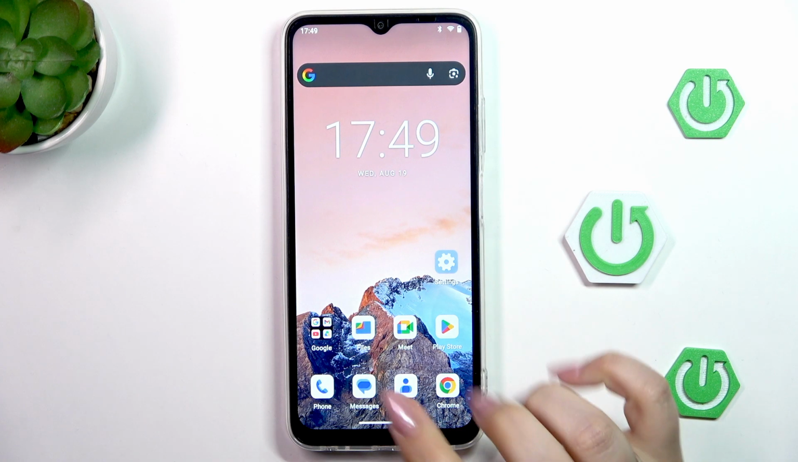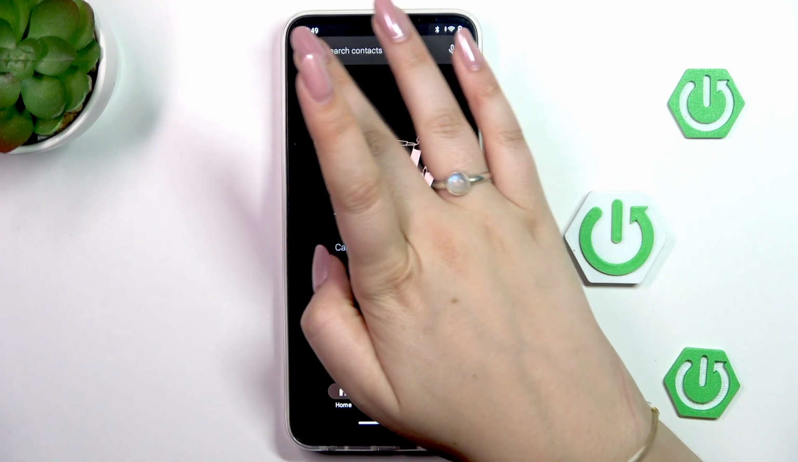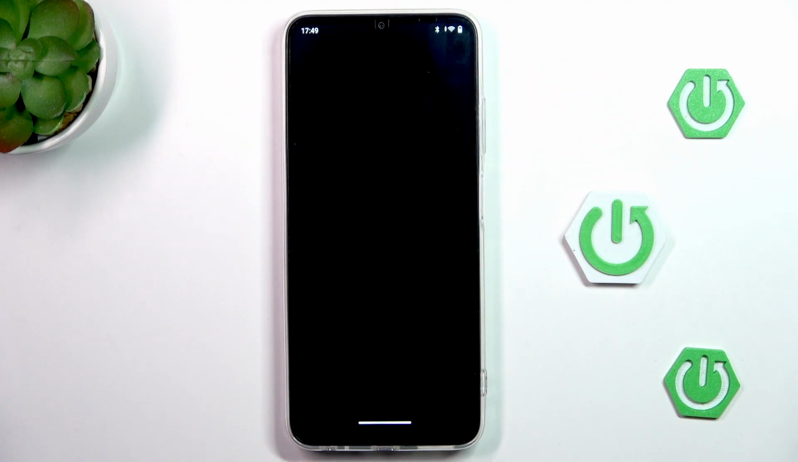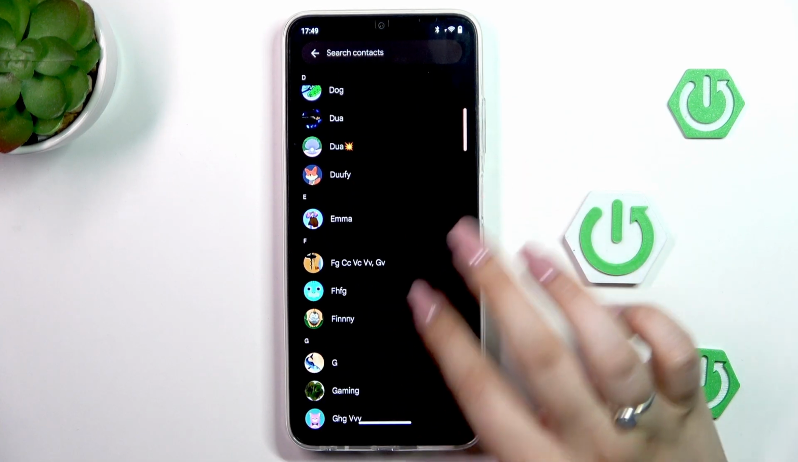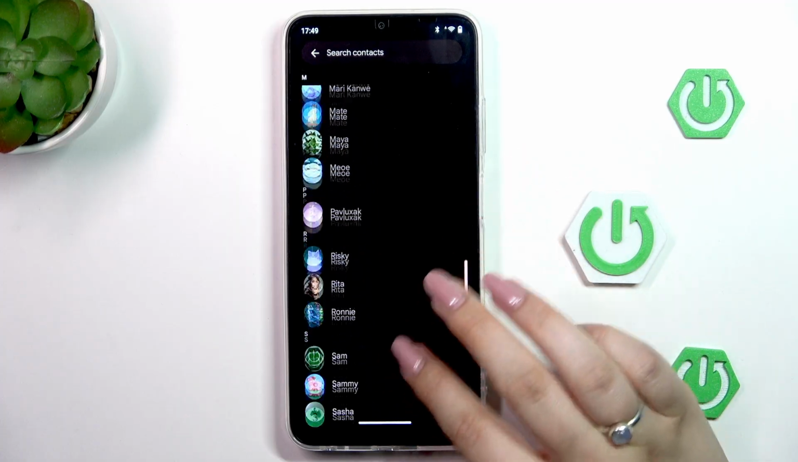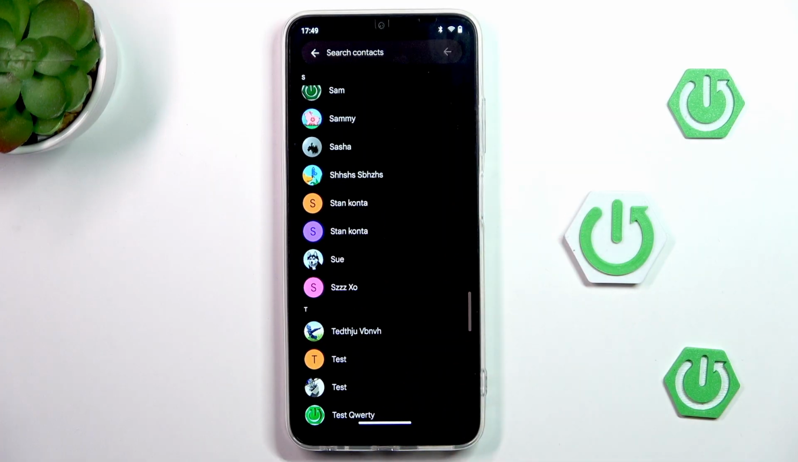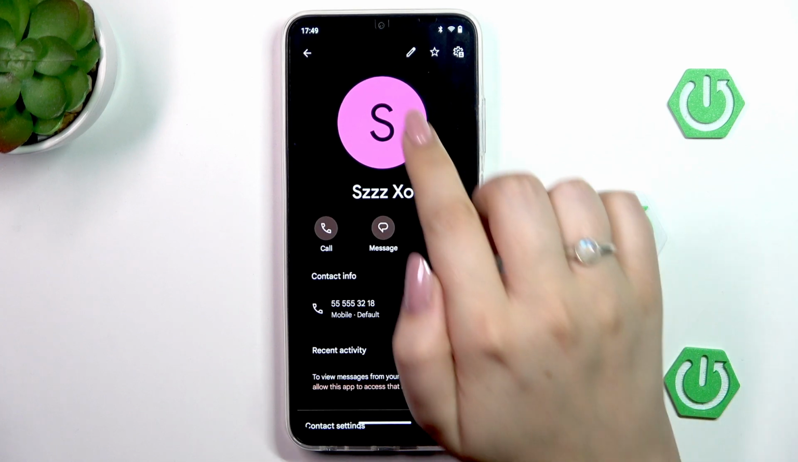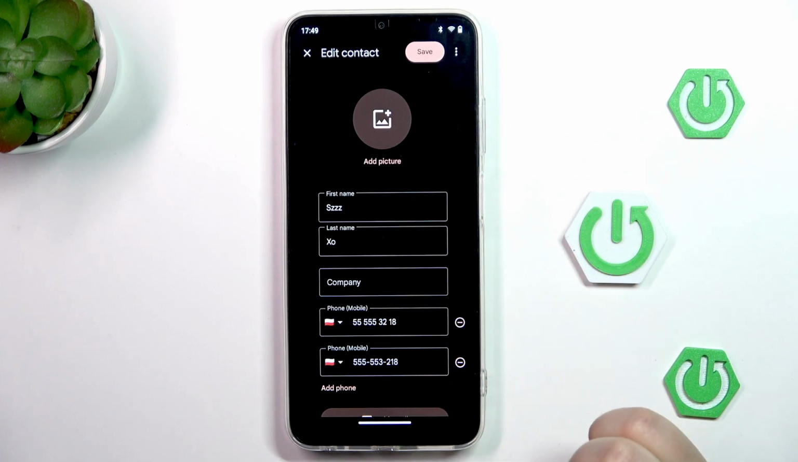So let's start with opening the dialer. In order to find your contact list, tap on this three bars icon and tap on contacts. And here we've got our list. So just localize the contact that you'd like to edit and tap on it. And I think all of my contacts are customized. So maybe this one. Now we need to tap on this edit icon and tap on add picture.